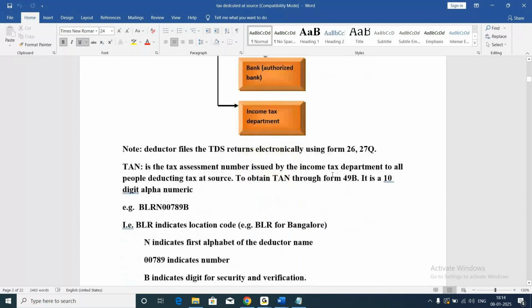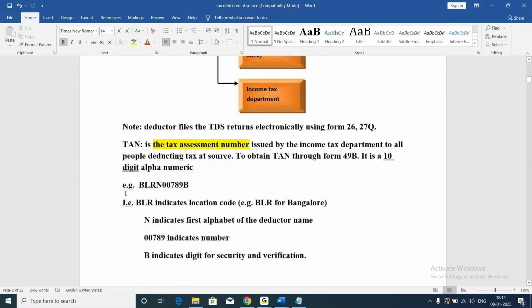And here, compulsorily we have to give a TAN number. TAN is nothing but the tax assessment number. The full form of TAN is tax assessment number. This is issued by the income tax department to all the people deducting tax at source, obtained through Form 49B, and it is a 10-character alphanumeric. You can see here, the first 4 are alphabets, 5 are numbers, and the last one is again an alphabet, like 4 alpha, 5 numbers, and 1 alpha.